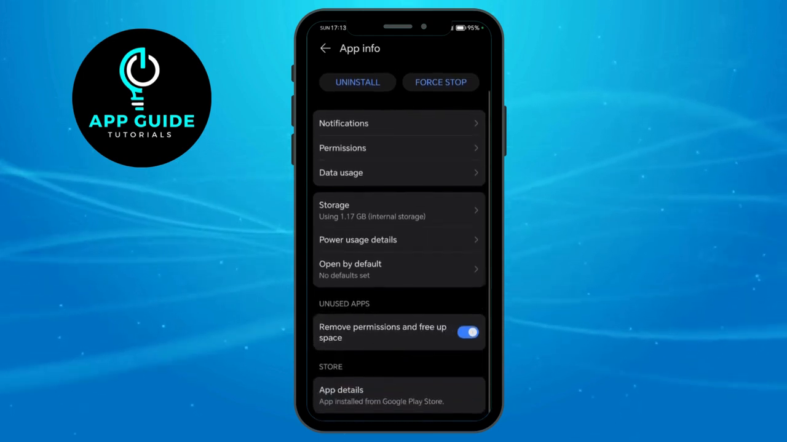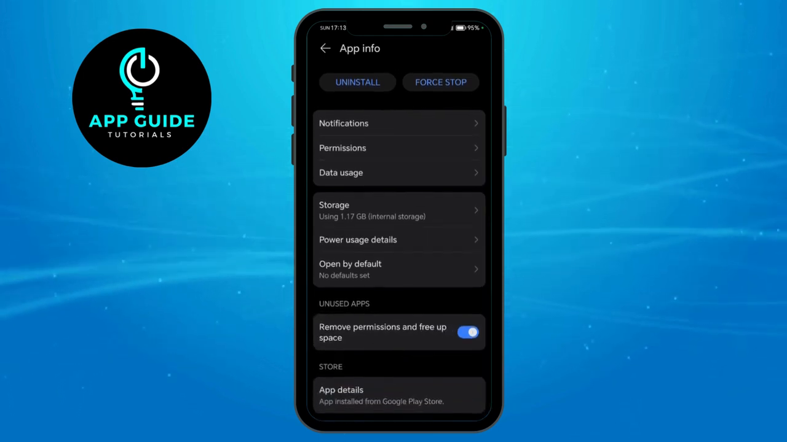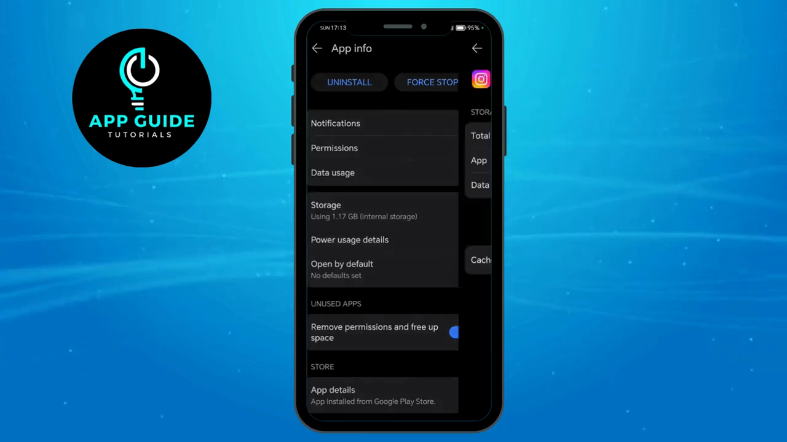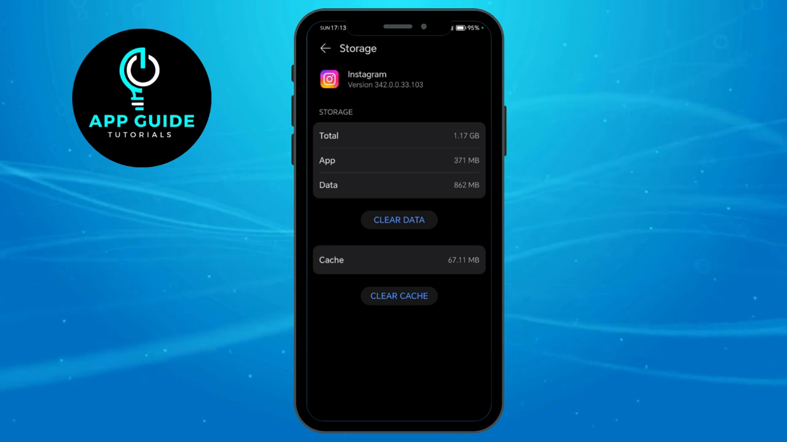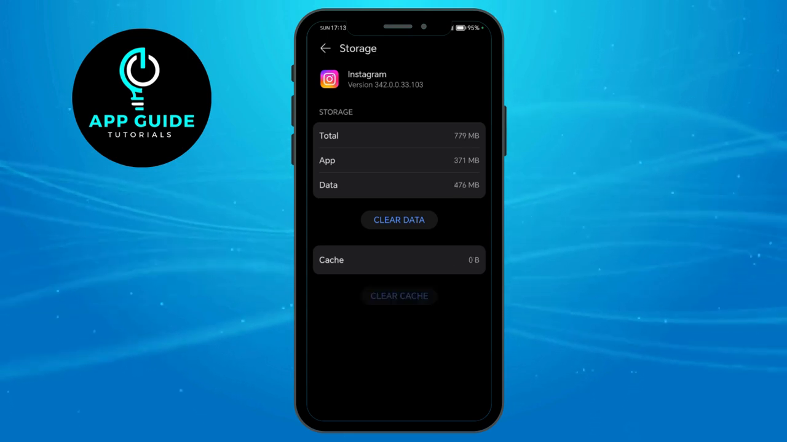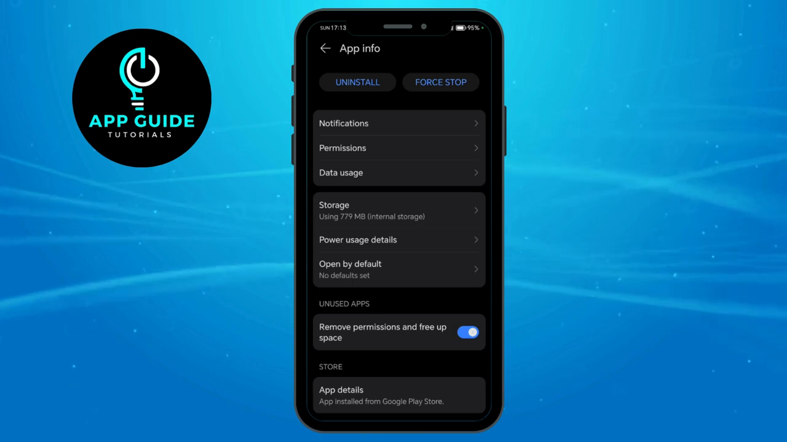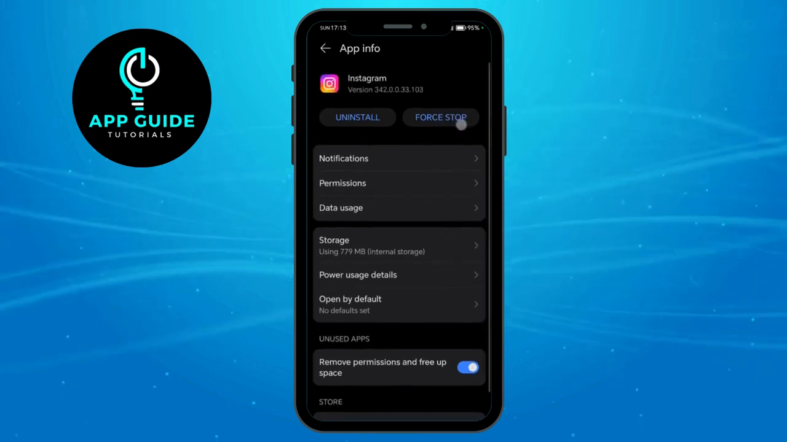So basically, when all permissions have been removed, the Instagram will be disabled, and it will also prompt you to clear the cache as well as the data of your Instagram. In that way, it will take less space and you won't need to delete it because it will be stopped by clicking on this force stop right here.